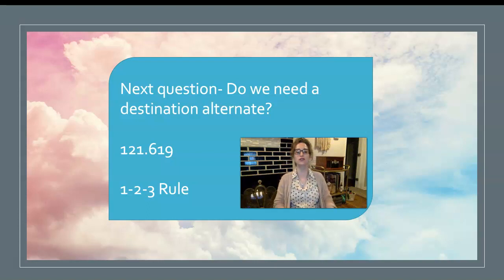So we call this the 1, 2, 3 rule. The 1 represents looking an hour before and an hour after your ETA. The 2 is your 2,000-foot ceiling, and the 3 is your 3 statute miles. That's the 1, 2, 3 rule. If you can meet the 1, 2, 3 rule, you do not need a destination alternate.